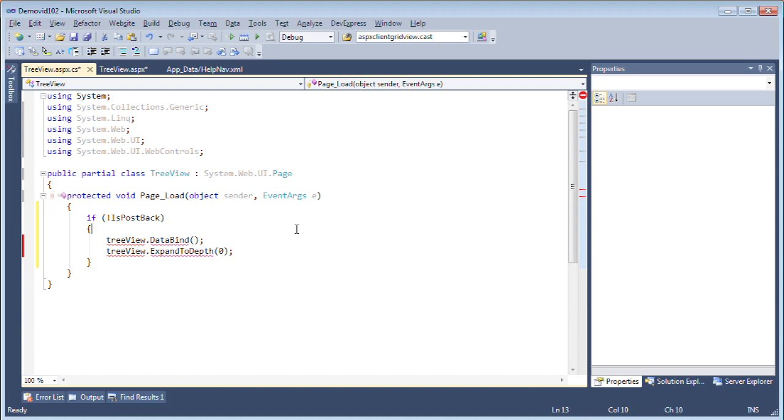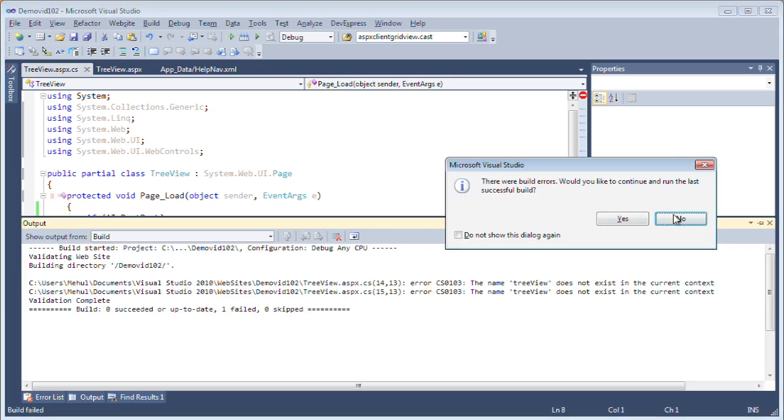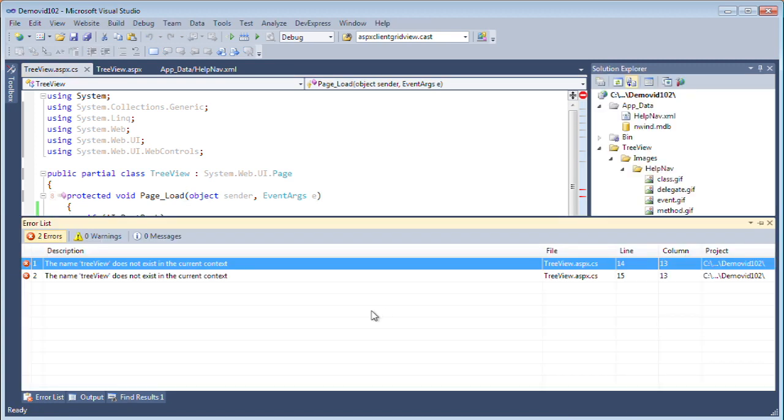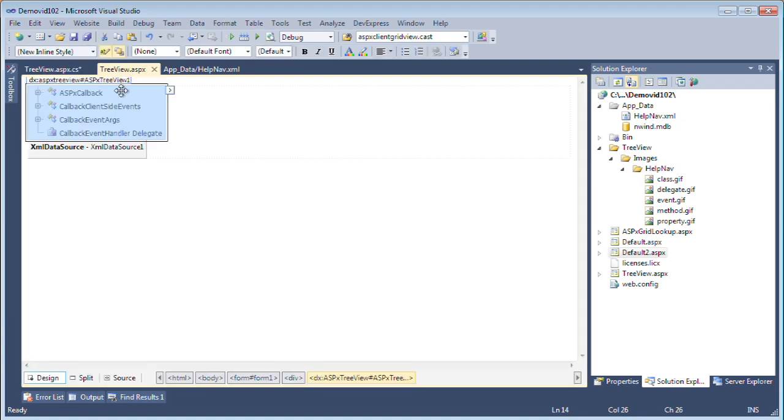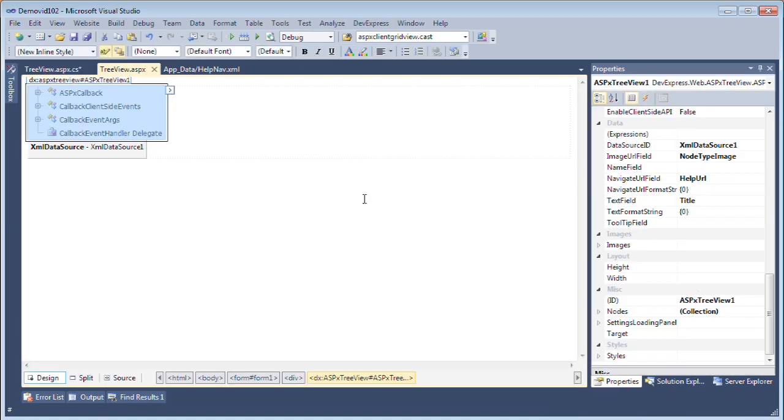Now, let's take a quick look at this in action. Now here, I got an error because I'm referencing a control name that doesn't exist. So I want to verify that the TreeView is actually what I called it. Now here, I want to call this by the name I've given it on the other page, which is ASPX TreeView 1, and I'll change it here as well. Now, just to verify, yes, I can see that I've called it ASPX TreeView 1.